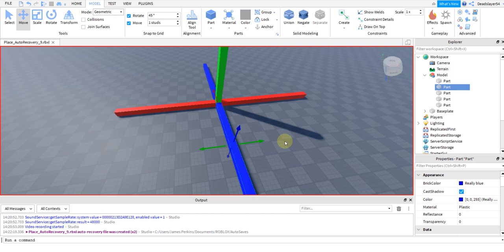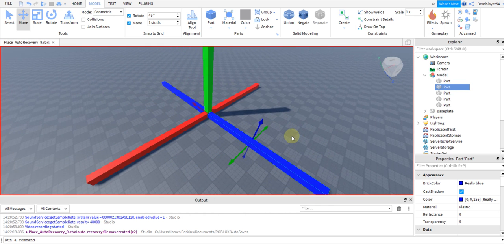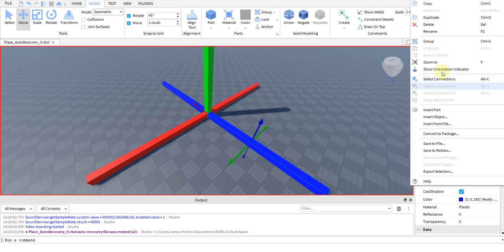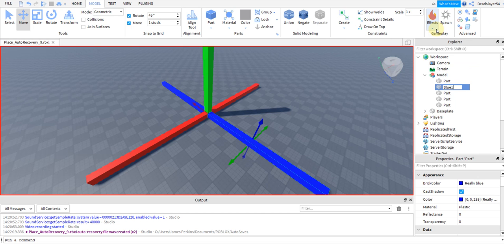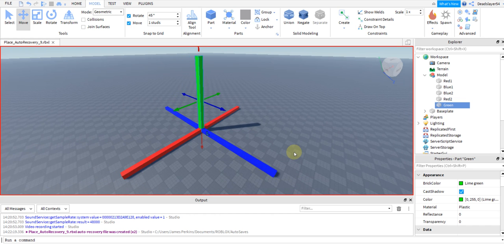Now, let's rename some of the parts because I got a little confused as to which part was what. So let's name this, right-click, rename, blue 1. Or if you click a part in the window, it doesn't work for some reason, but if you click the part in the Explorer, you can use F2 to rename. Red 1, blue 2, red 2, and green. So that is how you rename blocks.